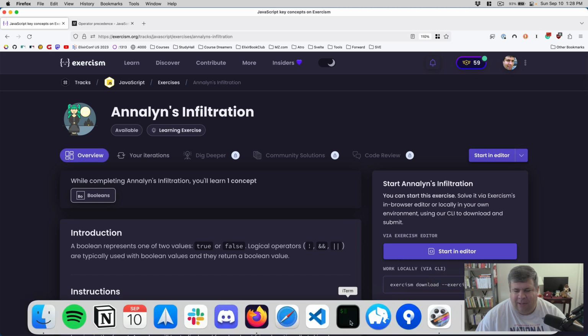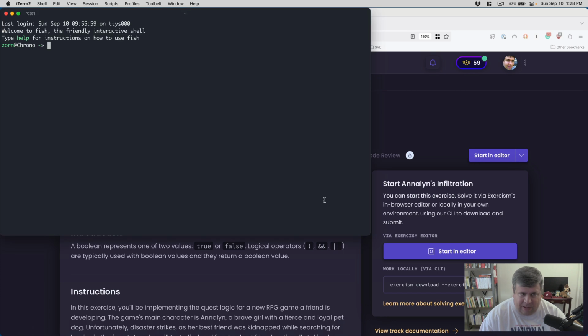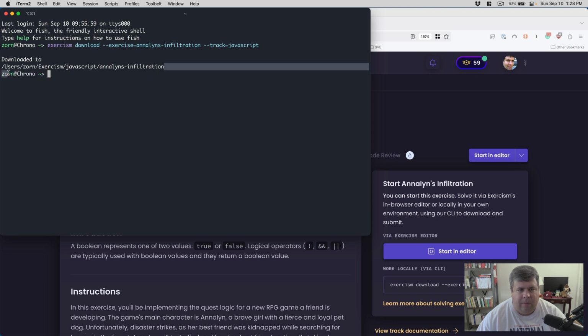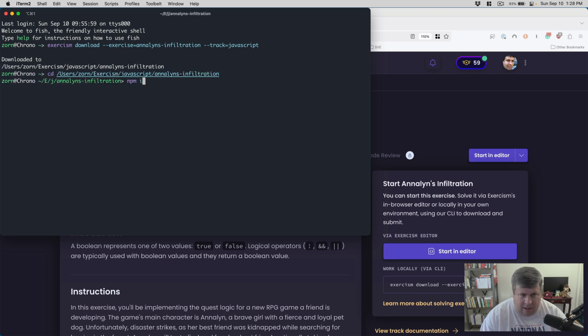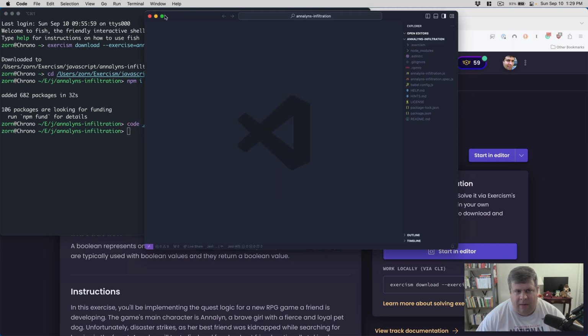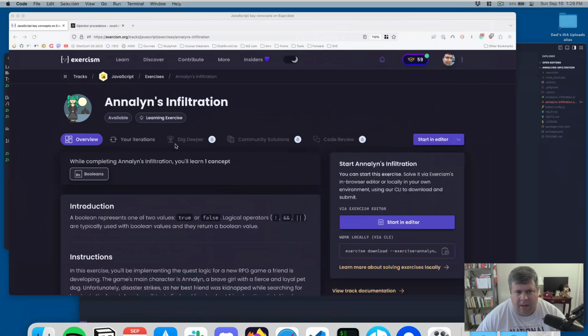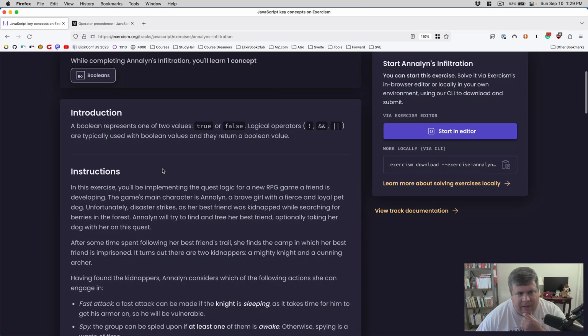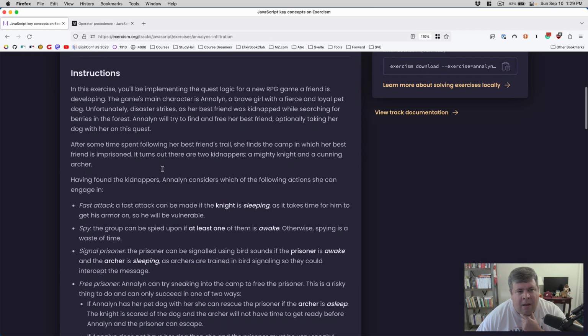All right, so I'm going to download the exercise here. So let's open up a terminal, and we'll use the Exercism command line to download the example. And then we will change directories into the example. And then I'm going to use npm to install. All right, npm is done installing. I will open this up in my VS Code editor. Before I do that, I'm going to briefly start to read the instructions here.